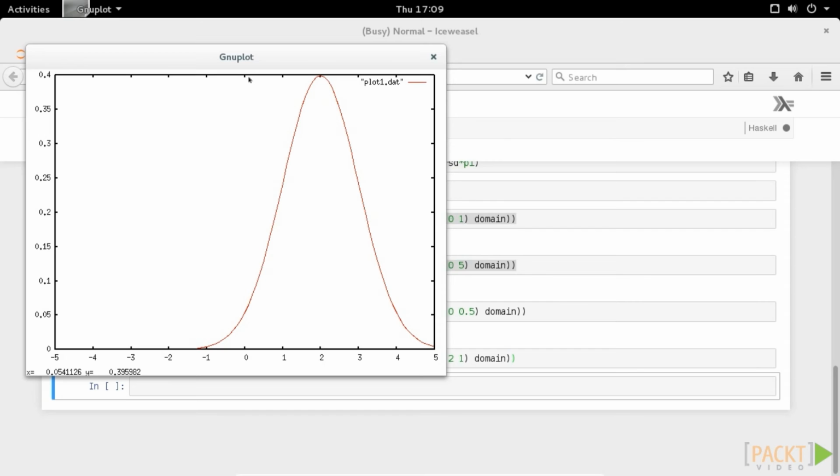So before we had a mean of 0, and the center of the plot was over 0, and now we have a mean of 2, and the center of the plot is over 2. Everything else about the plot is the same. The width is the same, and the height at 0.4 is the same.